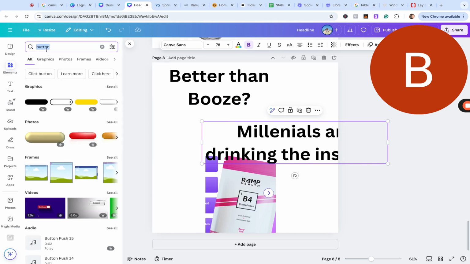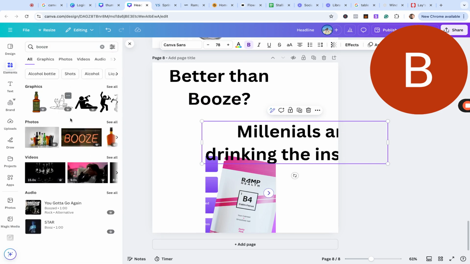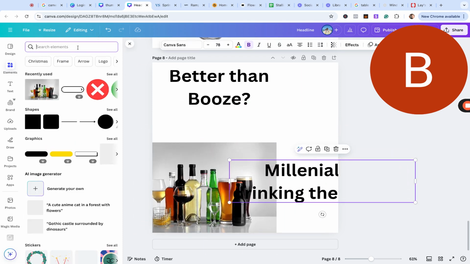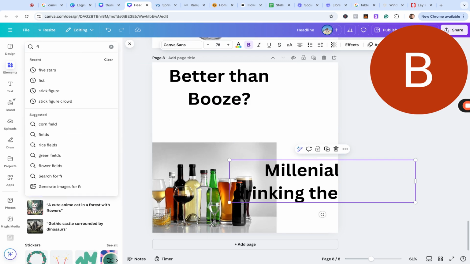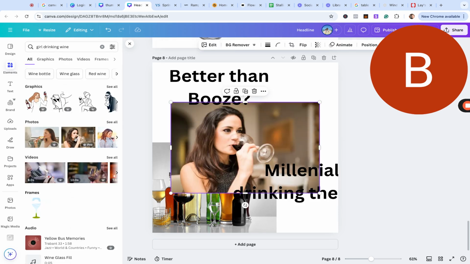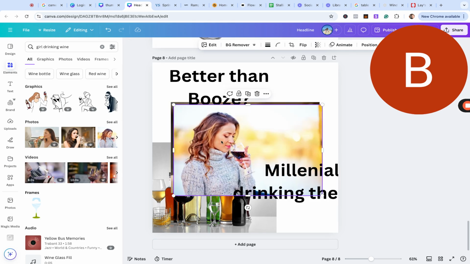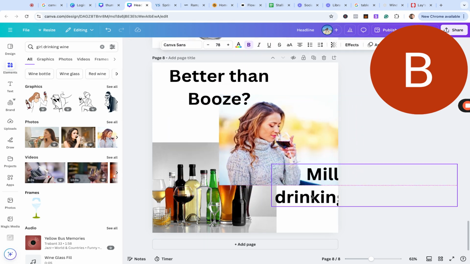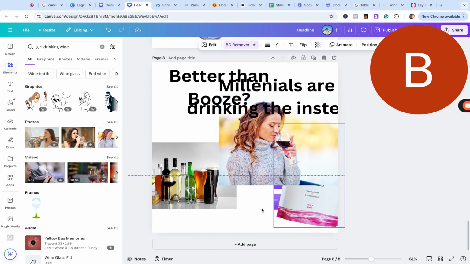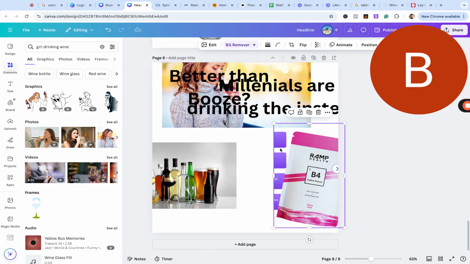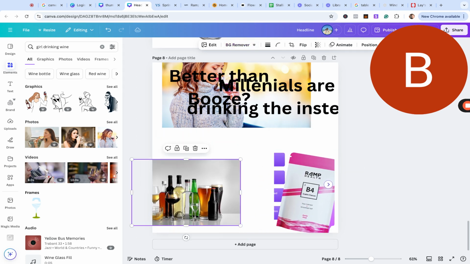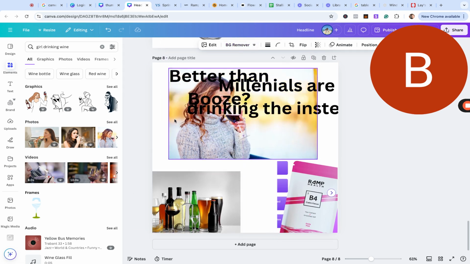I'd go booze. I'd do something like a girl drinking wine. You want something like this, and this is where you start to have some fun. I'd want a better product picture than this, honestly. I'd want a picture of it getting poured in a glass. I'd have these down here, and this is the format I'd use.